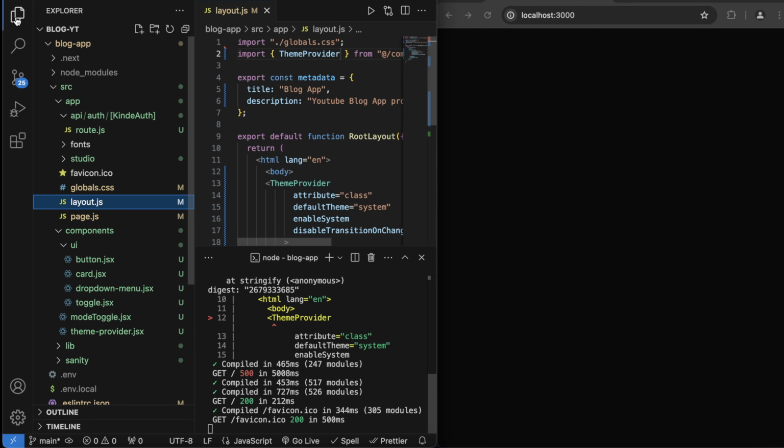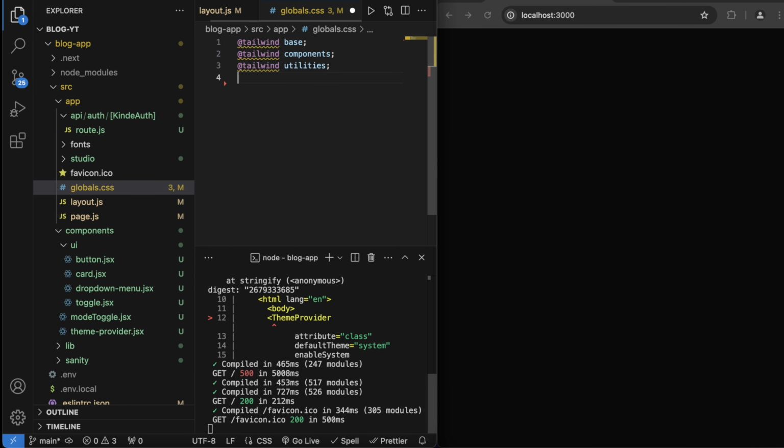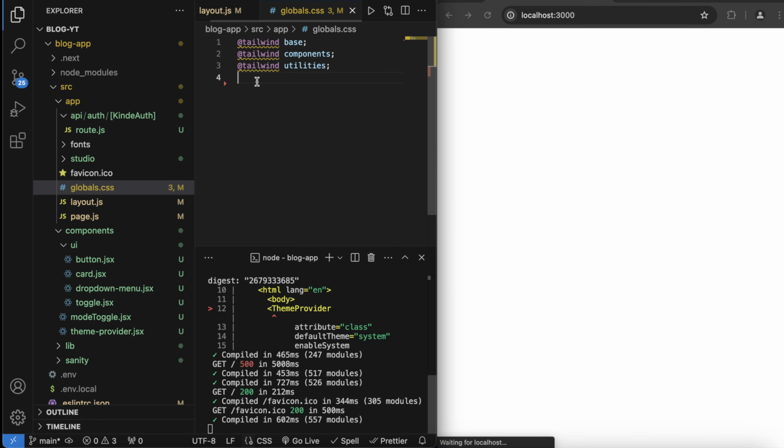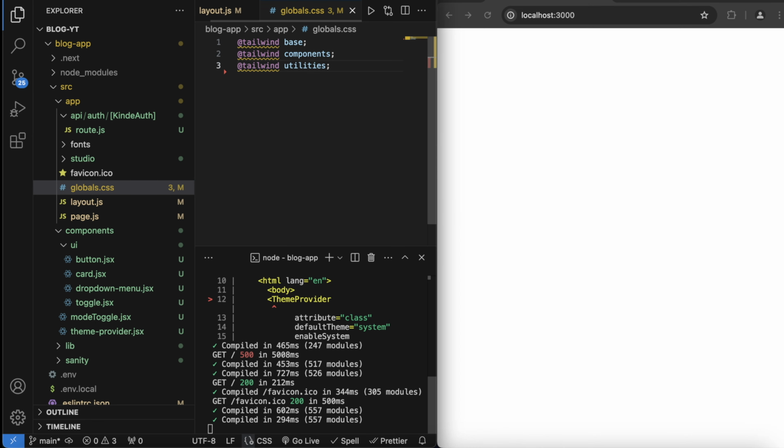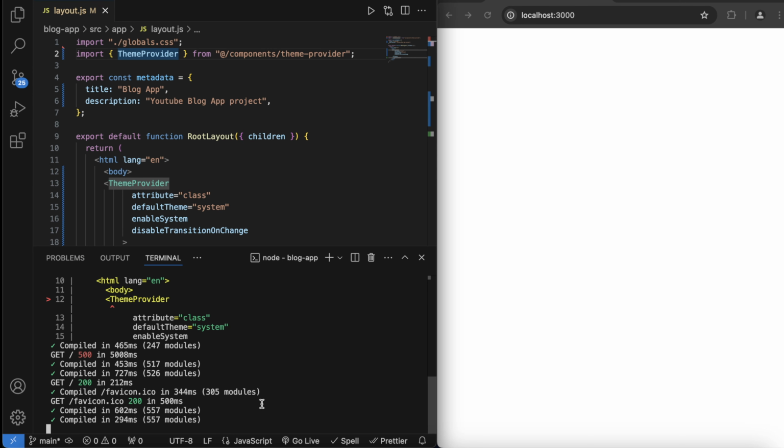So we also want to go over to our global CSS. We're not going to be using any of this, so we're just going to delete that, and we're just going to keep it at the tailwind. There we go. And we go ahead and close that out. So let's go ahead and clear this out.